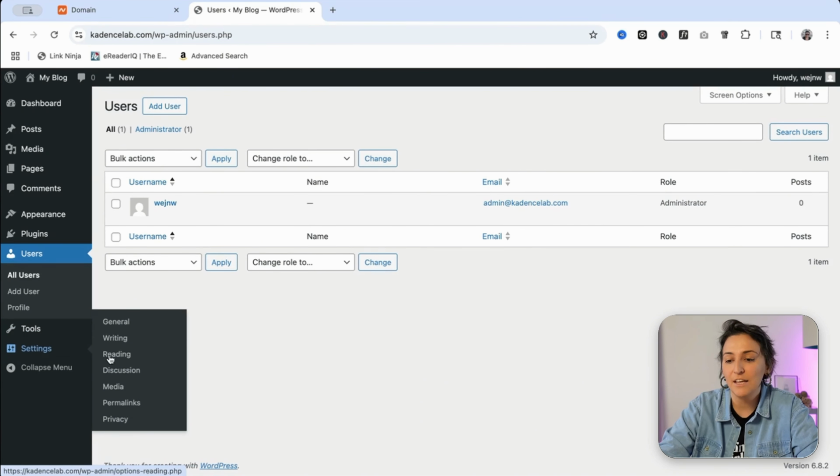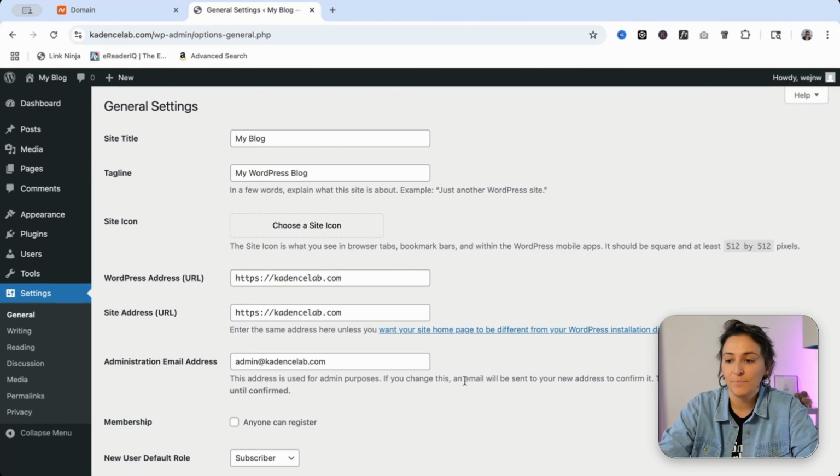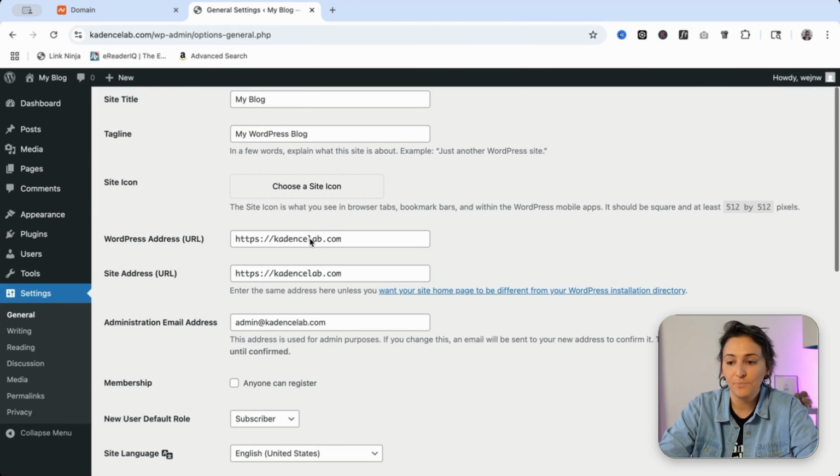And then once you get to settings, you have general. So let's walk through a couple of these. In the general tab is where you can change your blog name, tagline, your site icon, which is the little icon that shows at the very top, as you can see, Namecheap has their logo there, so you can change that here. You can also change how your website shows up.